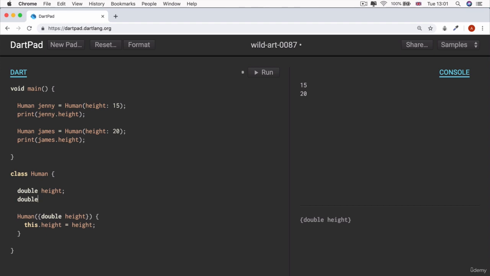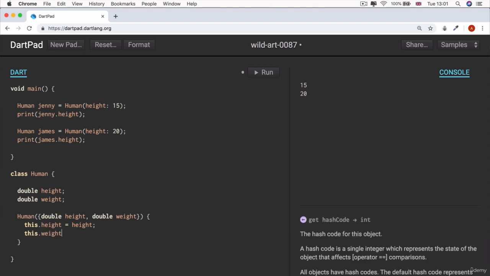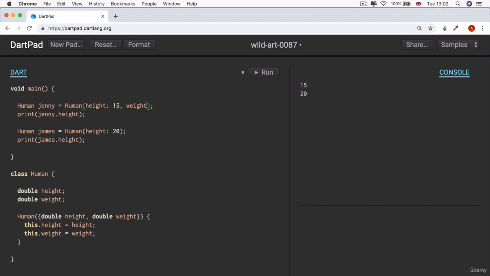So let's add another property called weight, and it also has no starting values, so we're not setting it equal to anything. And then inside the human constructor, we're also adding the double that's called weight. And then we're going to write this dot weight equals weight. So Jenny will have a starting weight of maybe 3.5 kg, let's say. And then we'll give James a starting weight as well. Maybe he'll be 4.2 kg.